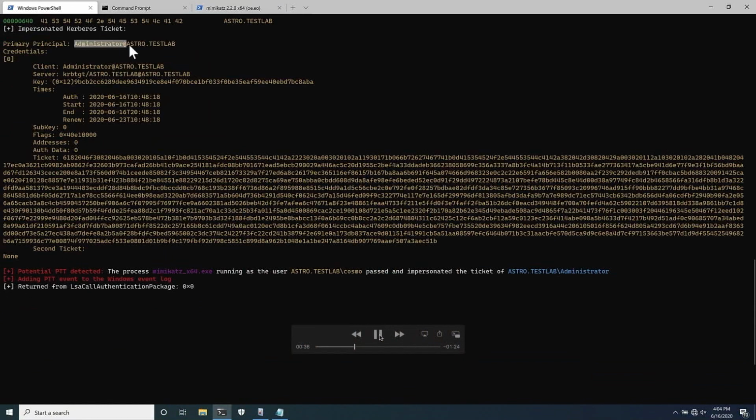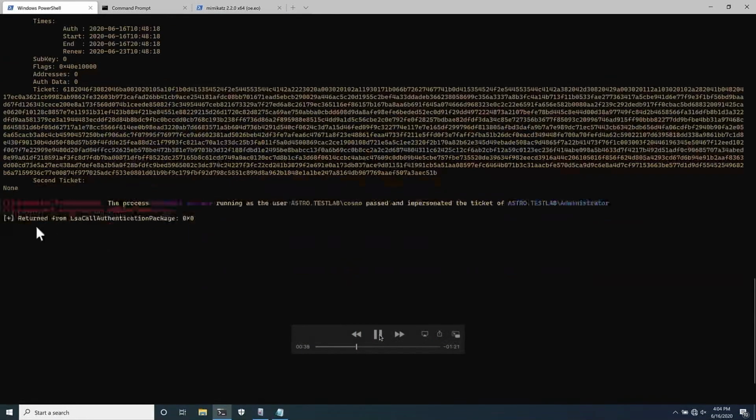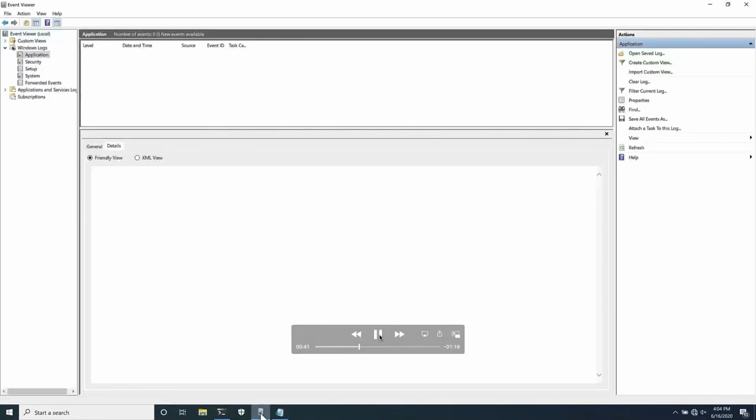So again, we can say potential pass the ticket attack detected, and we can add something to the event log.